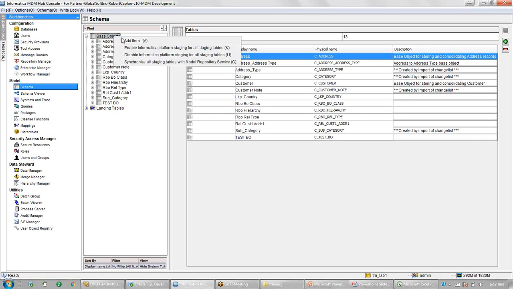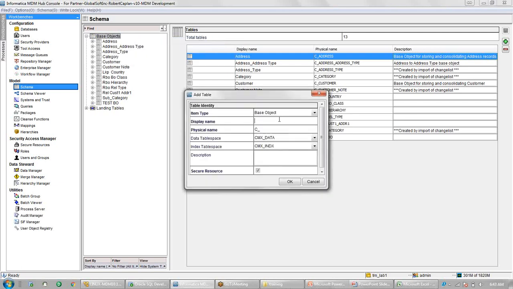For creating the base object, we can right click on this and add an item to add a base object, and here we can give a name to the base object. I'm just giving the name customer1. The physical name, you see, is starting with C underscore. All the tables start with C underscore. We can change it, but usually we don't change it. We leave it as it is.